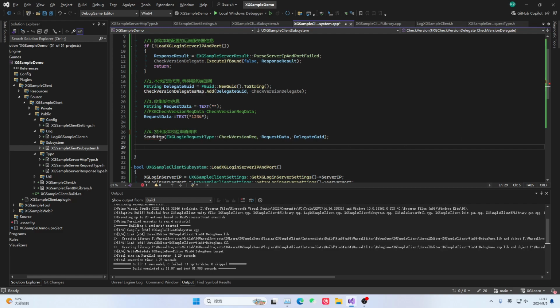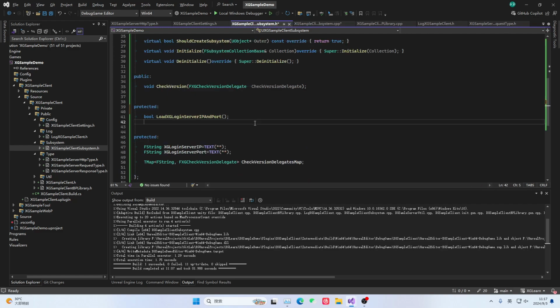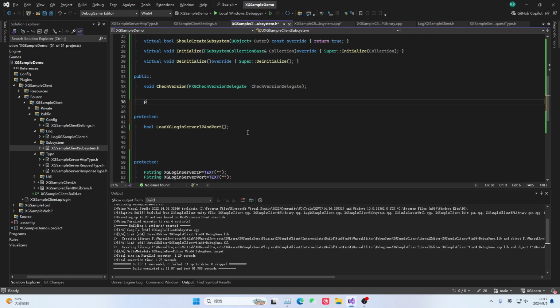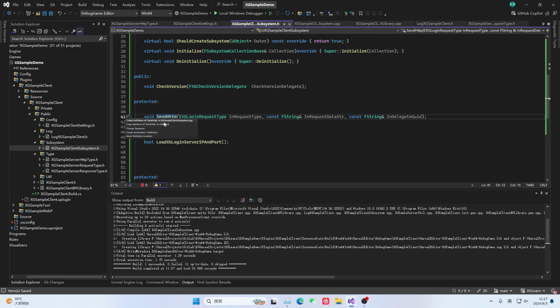Because I want all our requests to be sent through this function. So here we write a raw HTTP, and we also need to add a public. We put the public here a bit higher. Okay. So it actually defines which enum, what information was sent, or what key. Let's paste it here.